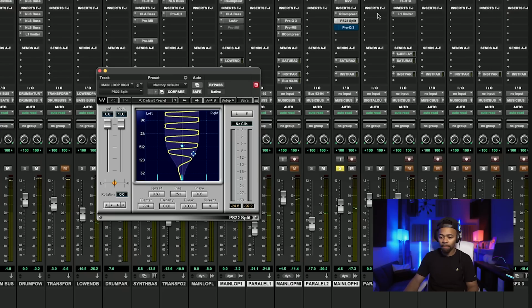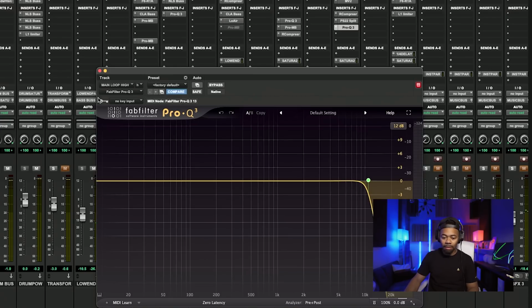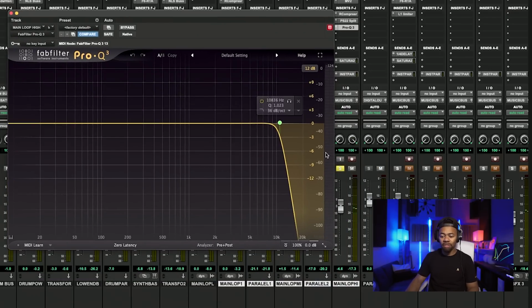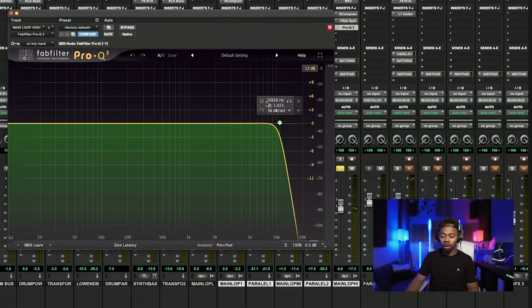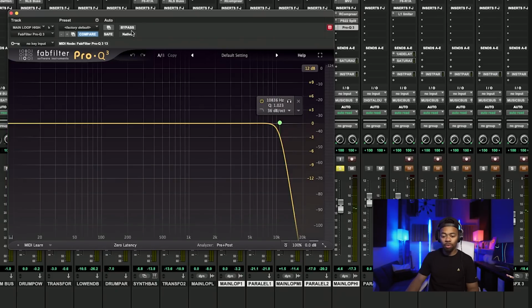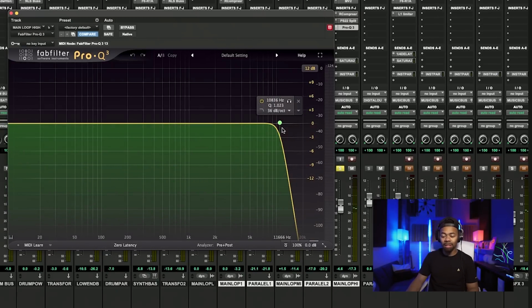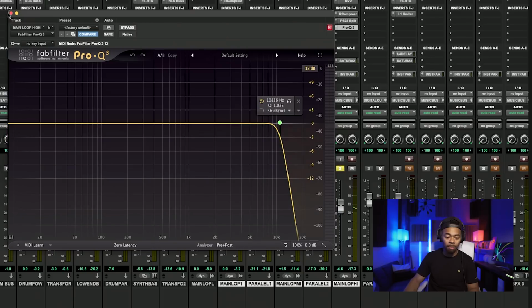Super amazing trick. The very last thing that I want to show you is just a safety precaution, and this is just me rolling off from 10,000 hertz and above. I just wanted to roll off some of that high end up there because I didn't like the sound of it. I feel like it was adding a little too much air, and I wanted to focus that high end a bit.